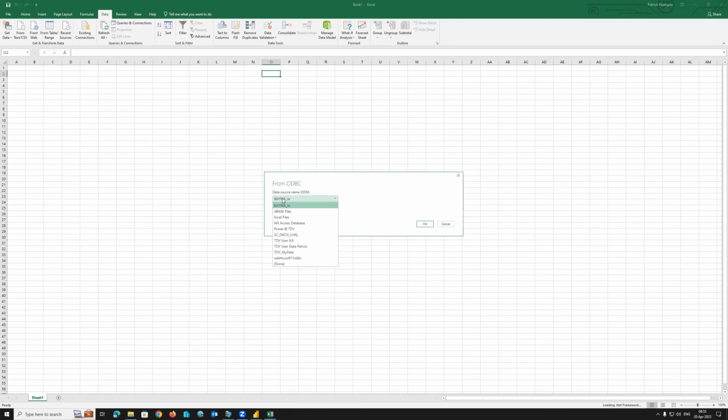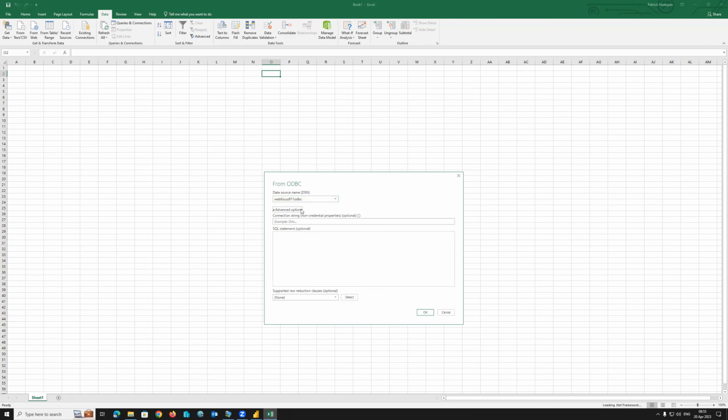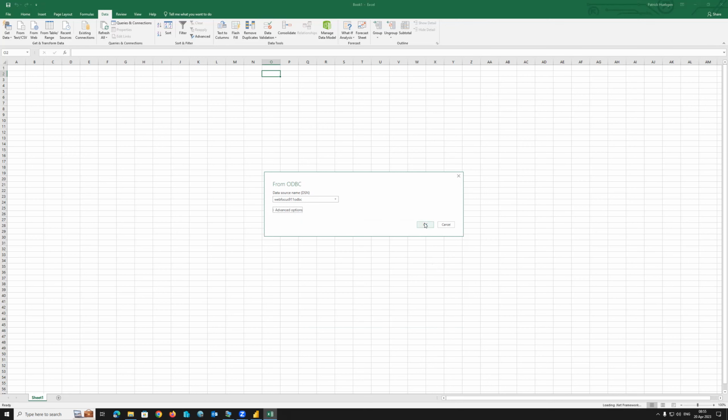So opening up ODBC. We're going to go for the WebFOCUS 911 ODBC. Select that one. Of course, we can go to advanced options, issue a SQL statement in here, change a few settings in here, but nothing we really need. So I'm going to go for OK.